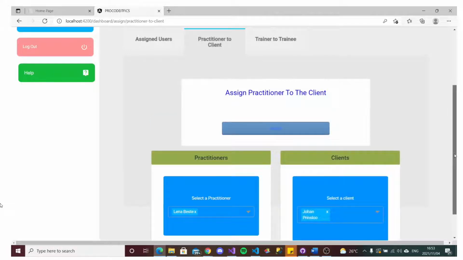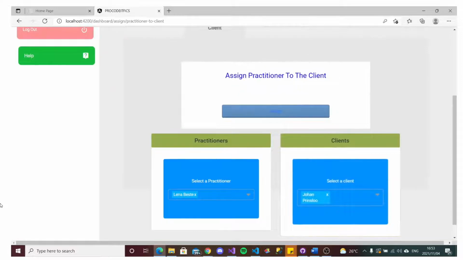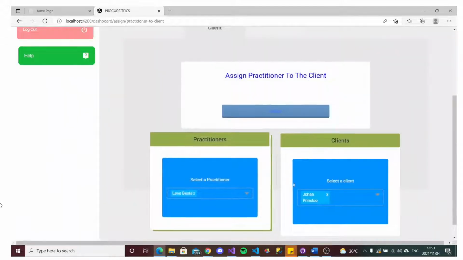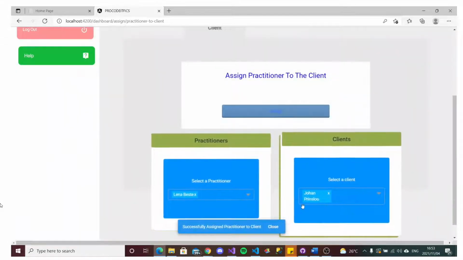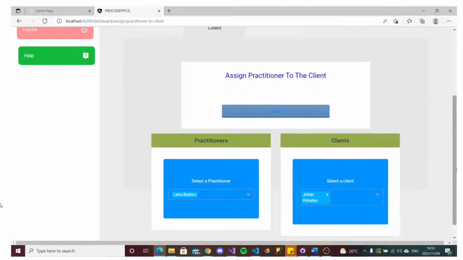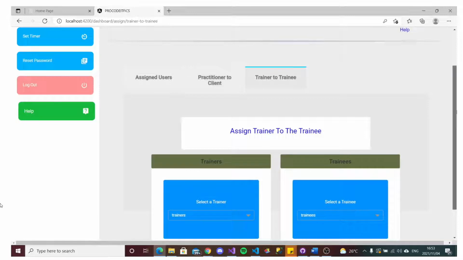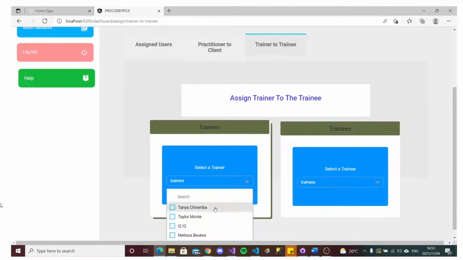Once that is completed, you can click on assign here on the top and then it will request for confirmation. Once you say yes, the practitioner, Lena Bester, is assigned to Johan Prinsloo. And in the same instance, trainer to trainee works the exact same way, where it gives a drop down of names.